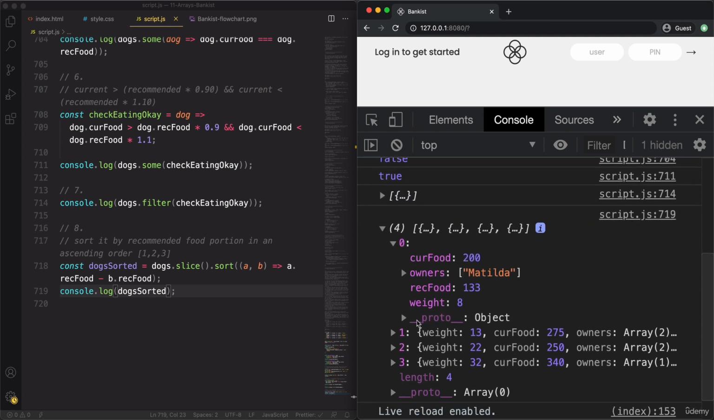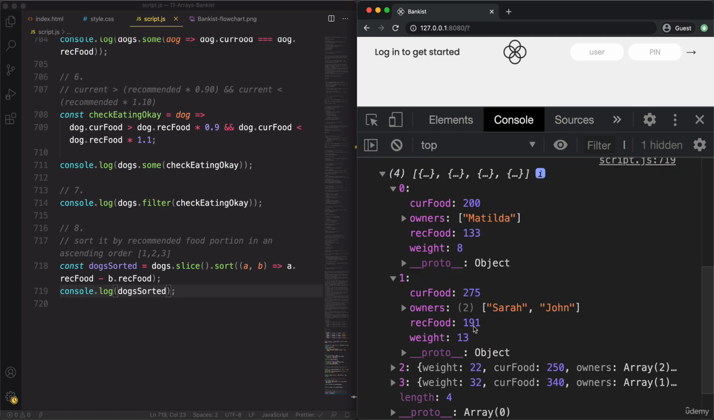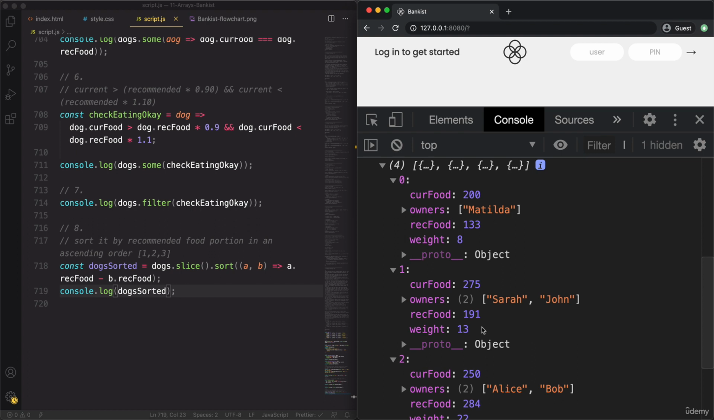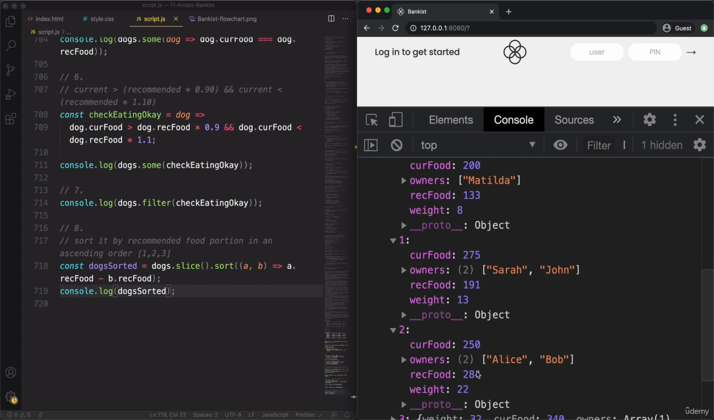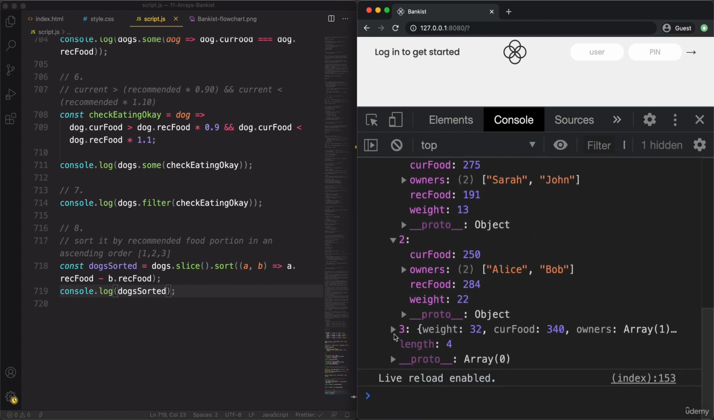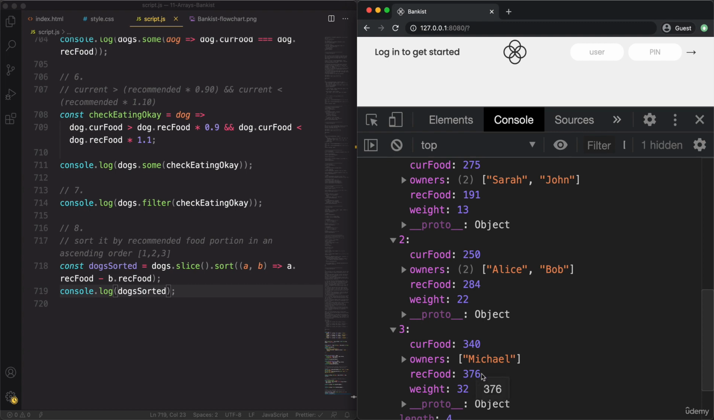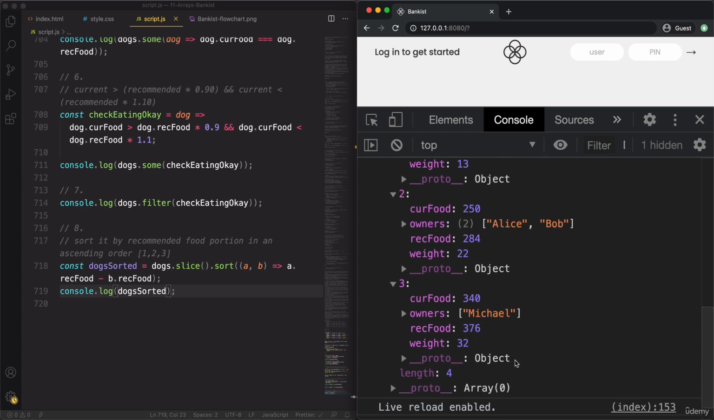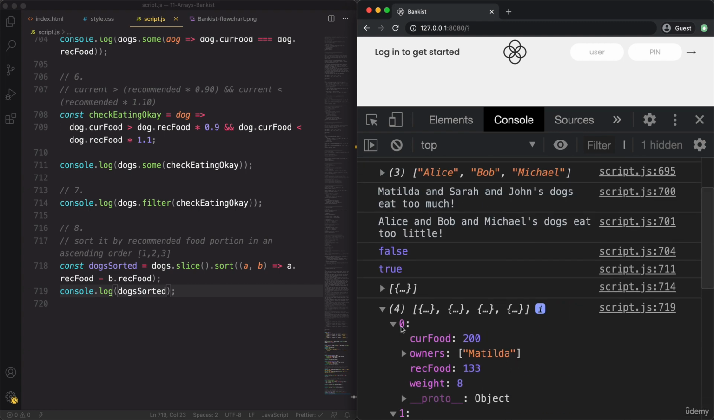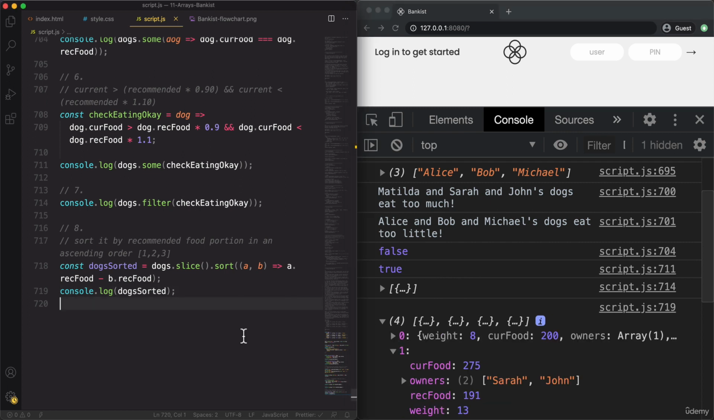Oh, actually, we cannot see it yet. So yeah, here is the recommended food. So we start with the lowest one, then 191. And you see that indeed it is in an ascending order, 284 and 376. Okay, so that worked. And so we finished this coding challenge.